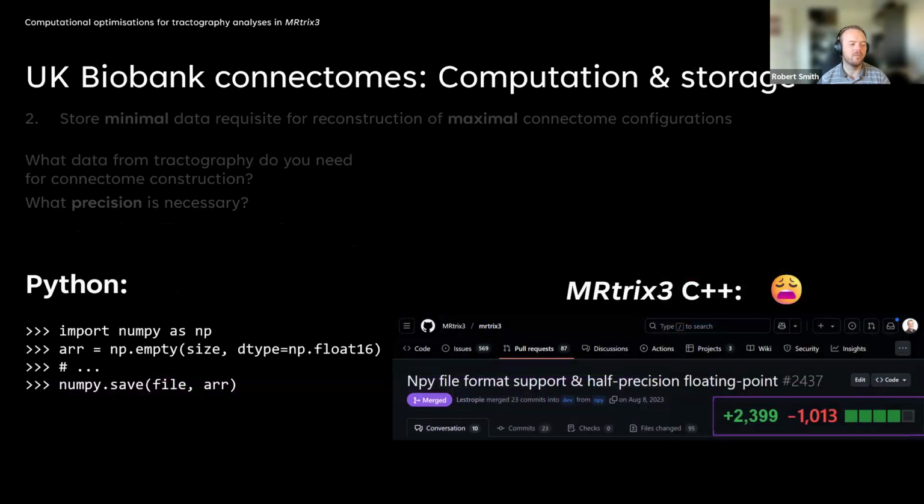Unfortunately for me, while these kinds of tools are very easy to use in Python, it took several thousand lines of C++ code to embed the support properly within MRtrix3. But it now means that once this is part of the next major release, it would be possible to use the format across a multitude of MRtrix commands.